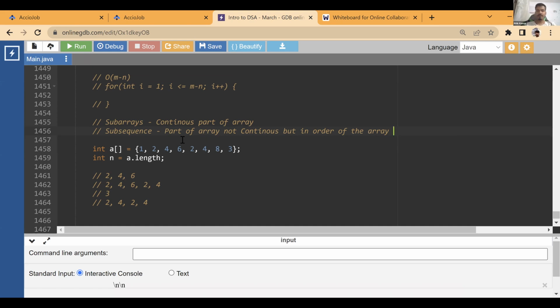So any subarray is a subsequence, yes, but any subsequence is not a subarray, right? Subsequence basically says it just has to be in the order of the array, and the numbers are from the array. So, for example, this is a subsequence. This is not a subarray. This is in the same order of the array, and all the elements are picked from the array, so this is a valid subsequence. But in order to be a subarray, they have to be consecutive. They have to be a continuous part of this array. Okay, understood? And these all are subarrays.